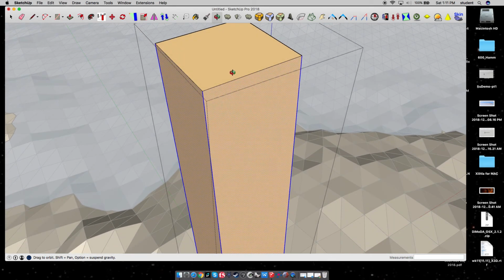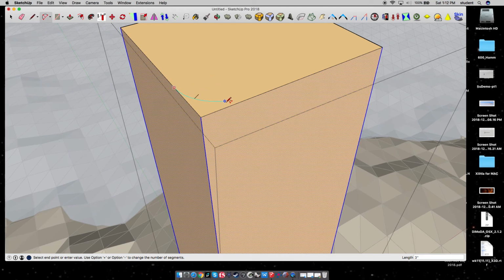Oh, actually, you know what? You guys don't have that plugin, so I can't do that. So I'll go to my arc tool instead. I hit the A, and then I am just going to click on 2 points on here.